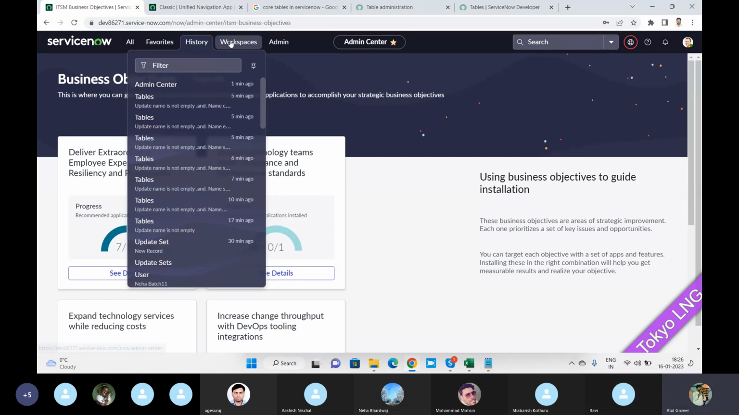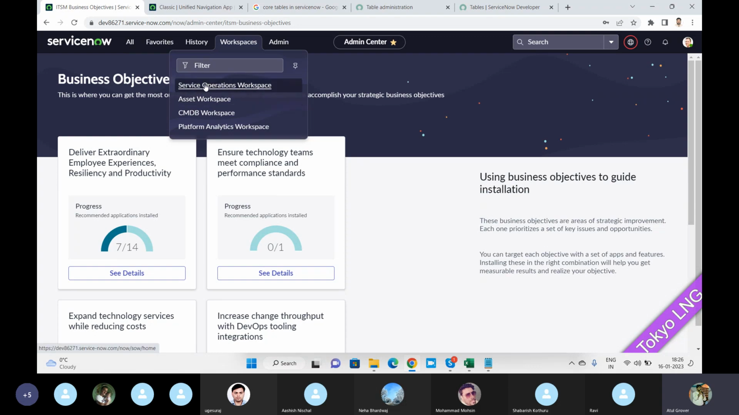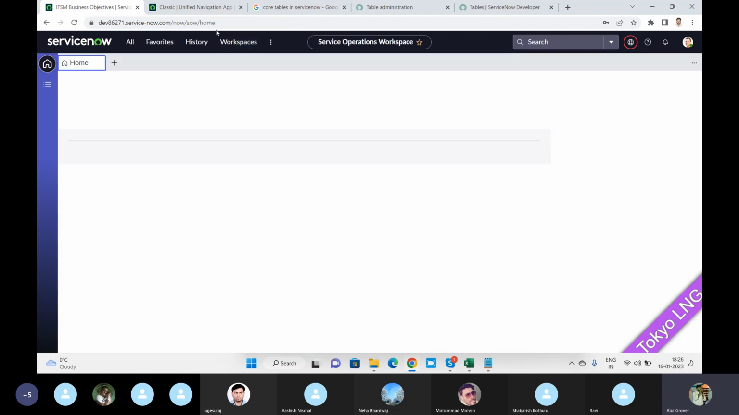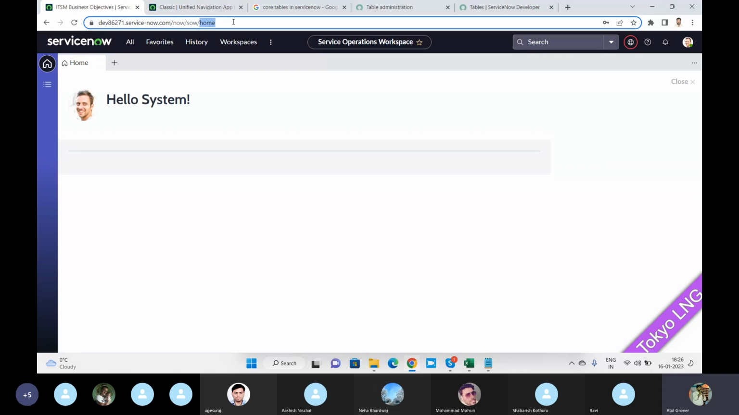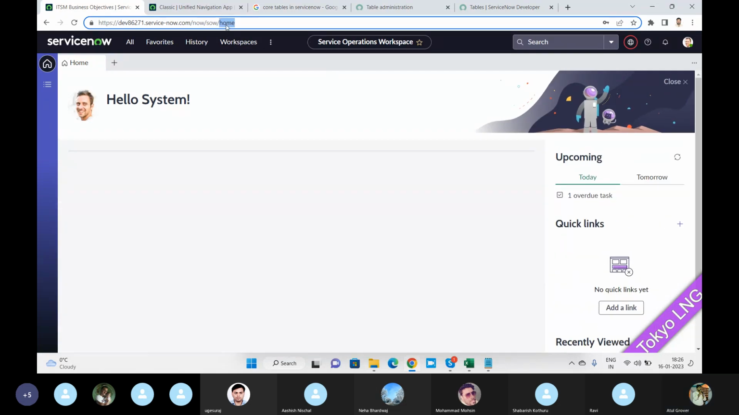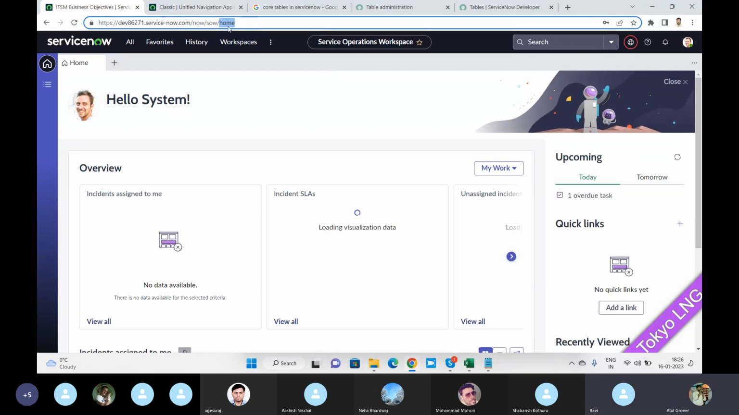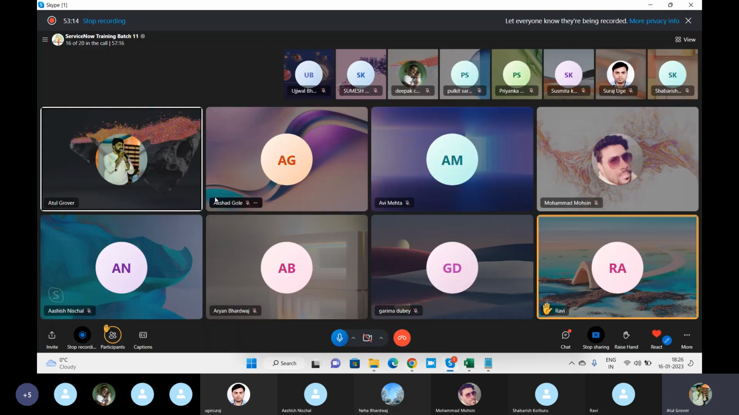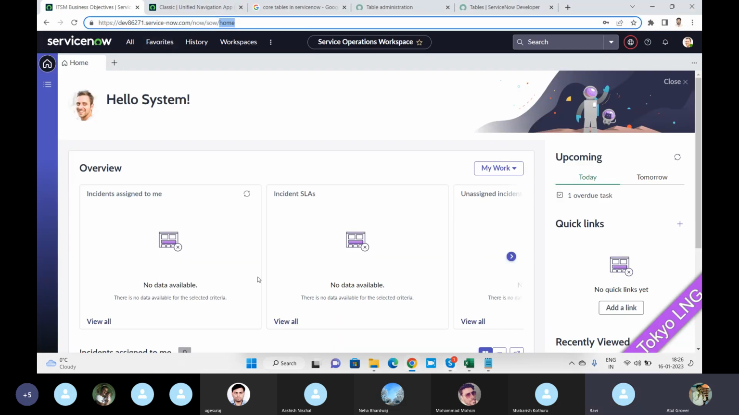If I open this workspace, let's say the operation workspace, it is going to a particular page. But we have to go and see whether any code has been mentioned in this page, and why and how this thing has been populating. Now the question should be how these are coming. This is what this training will provide you.